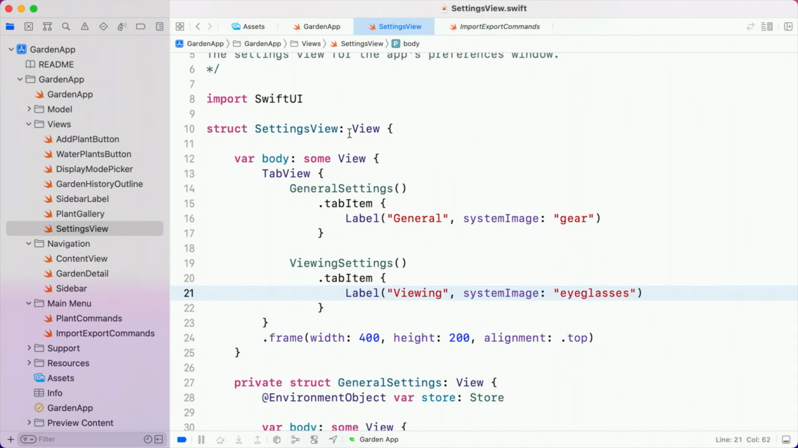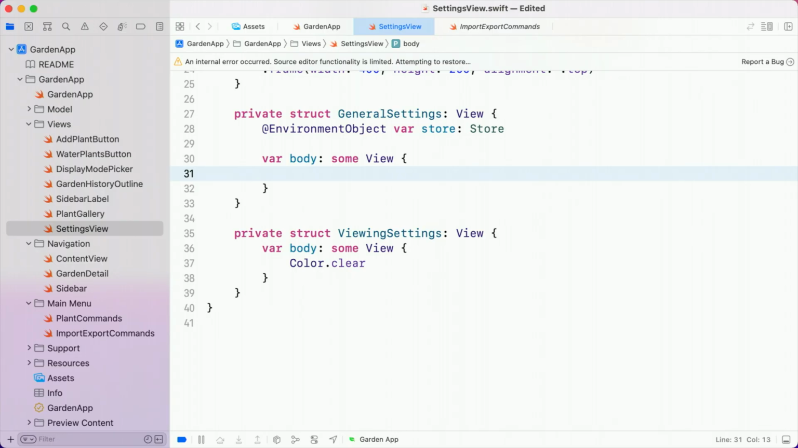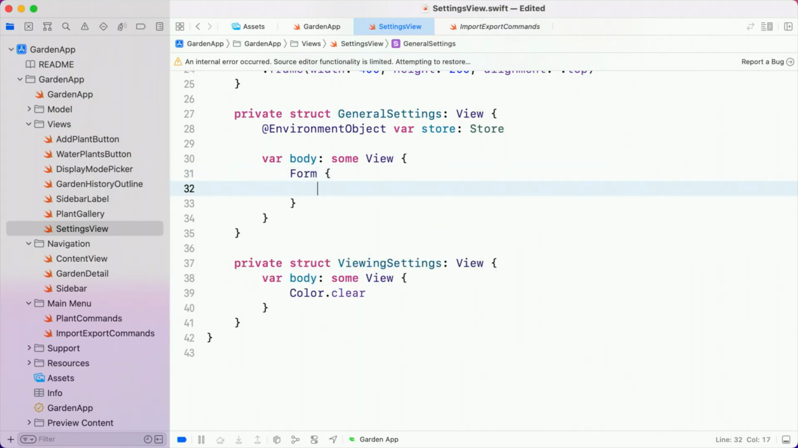All right, so now we have the contents of our two tabs. Let's fill out the general settings now. Something that could be nice for our users is the ability to define a garden to be used as the default when no garden is currently selected. For this, I'm going to add a picker.